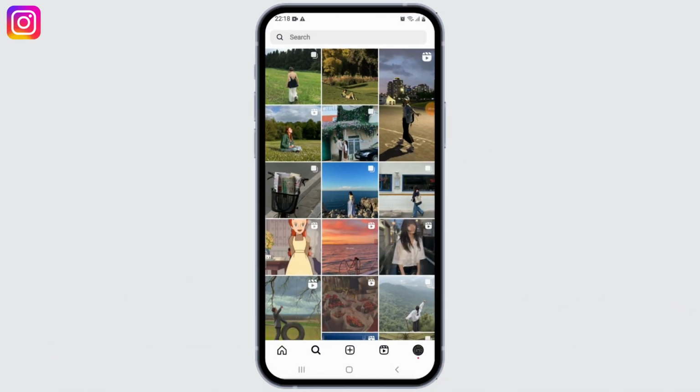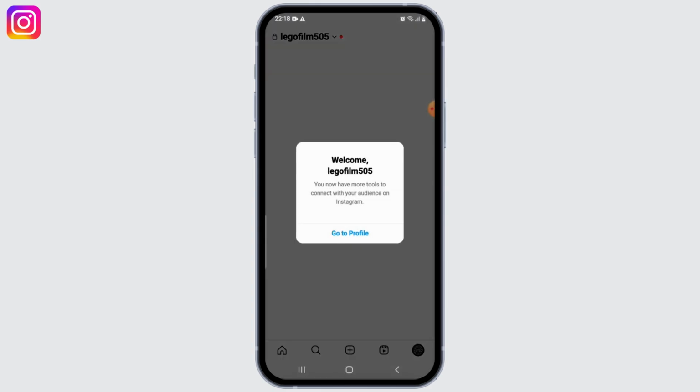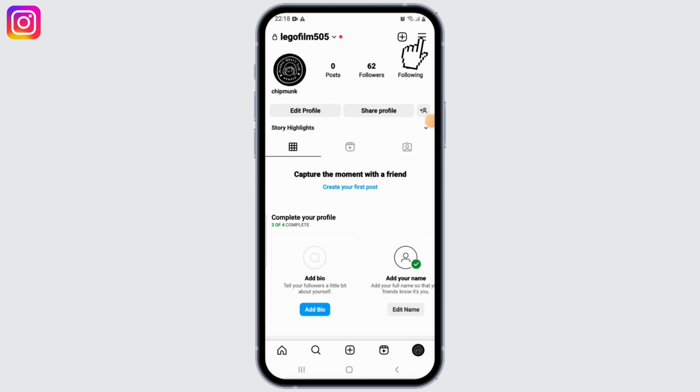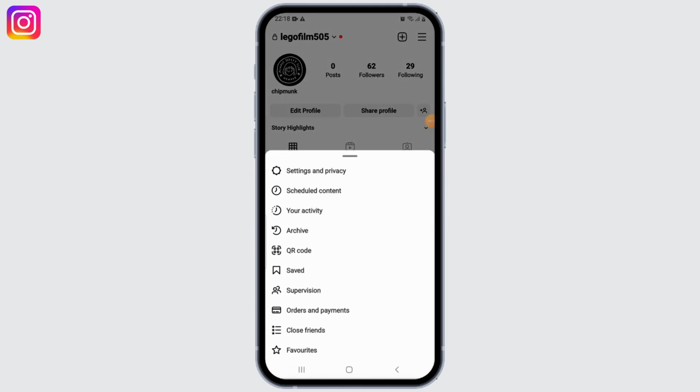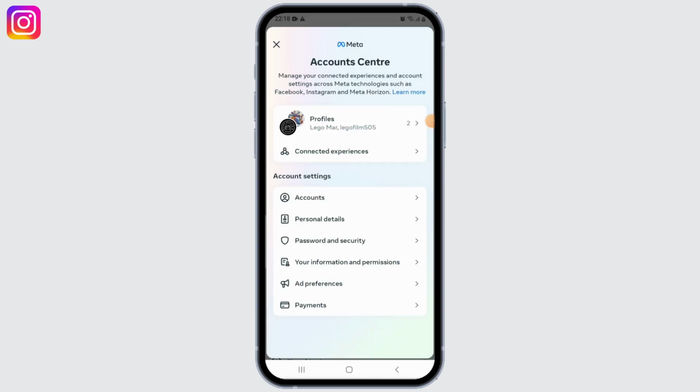Let's get started. So first, open up Instagram and log into your account, and now click on your profile at the bottom right corner. From your profile, tap on the three horizontal lines at the upper right corner and select Settings and privacy. Now from the settings page, select Accounts Center, and under Account settings, click on Password and security.